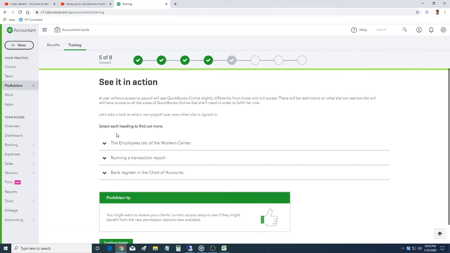See it in action. A user without access to payroll will see QuickBooks Online slightly different from those with full access. There will be restrictions on what she can see, but she will still have access to all the areas of QuickBooks Online that she'll need in order to fulfill her role. Let's take a look at what a non-payroll user sees when she is signed in. Select each heading to find out more.